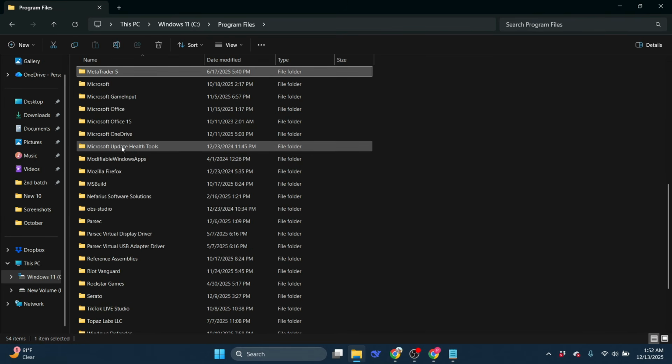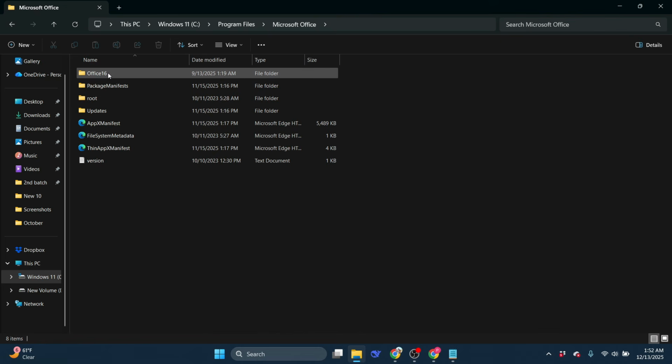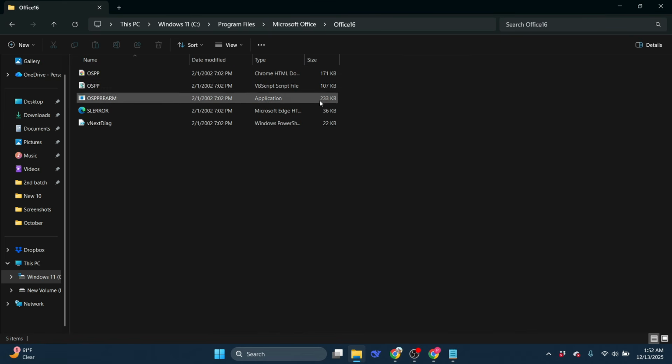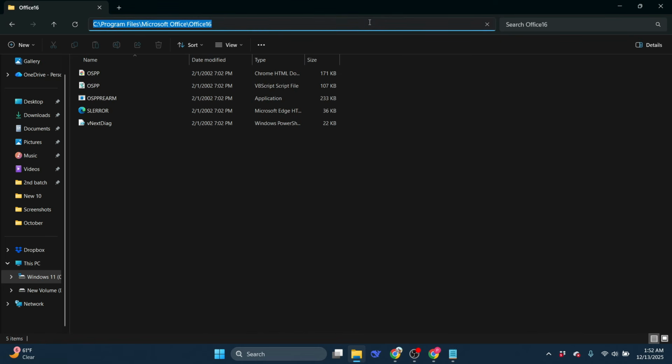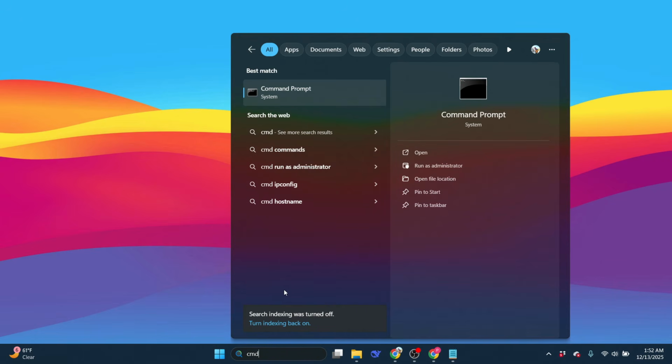If you cannot find it, simply search for Office 16 directly inside your C drive. Once you find the folder, open it and then open the subfolder called Office 16. Now click the address bar at the top and copy the full folder path. After that, go to the Windows search bar, type command prompt, right-click it and choose Run as administrator.